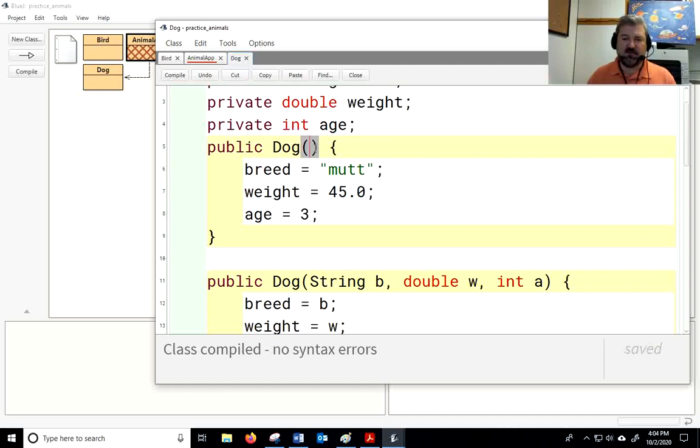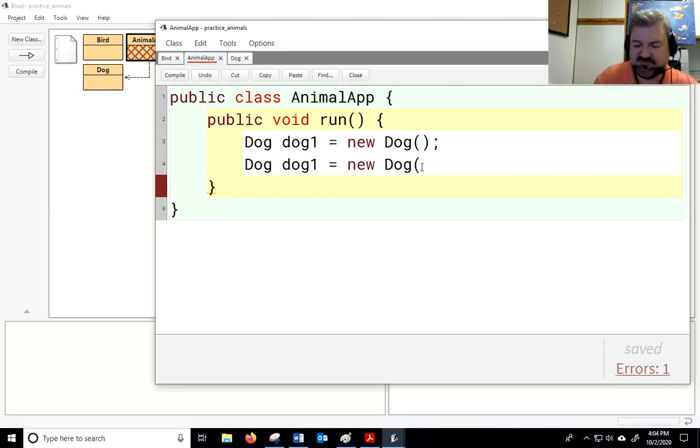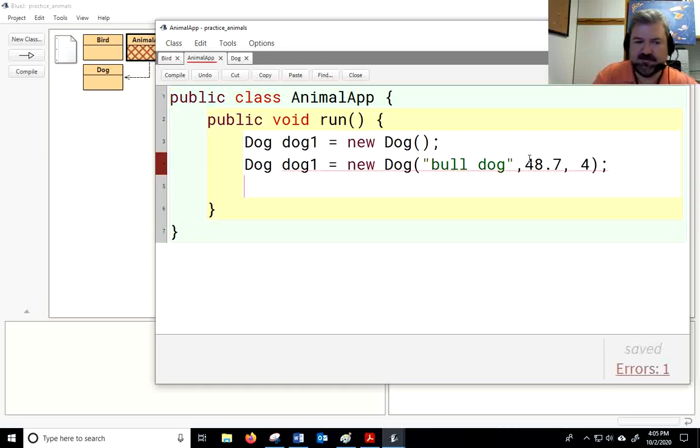So when I say no parameters, it's going to know to use this one. This one here has to go string, double, int. So we have to give it string breed. I'll give it bulldog. It was, I've already forgotten, right? Double and int, double weight and age. All right. So I told you to print the age of both. So, oops, I've got two different dogs named dog 1. That's not going to work.